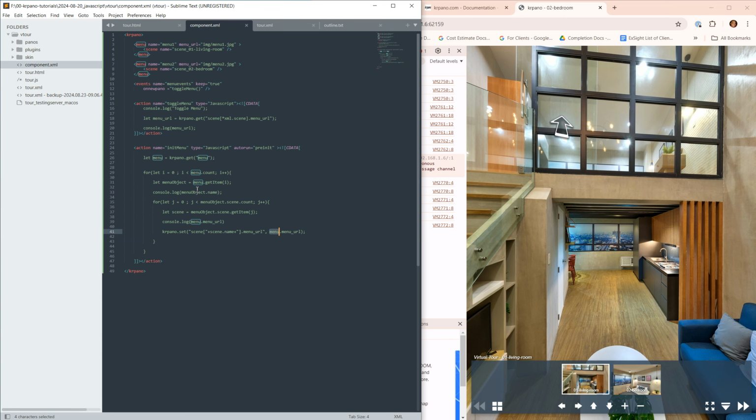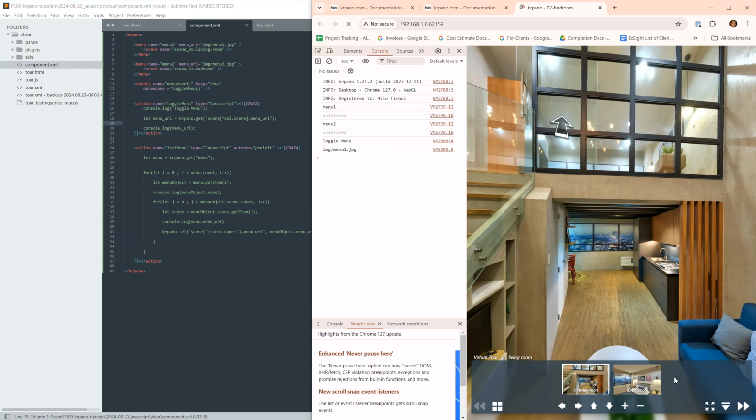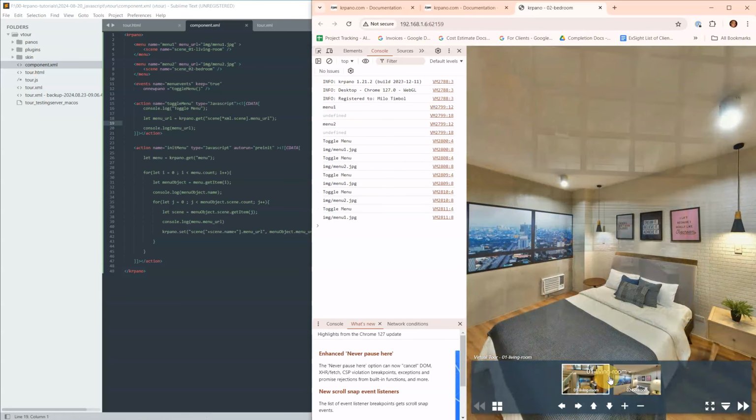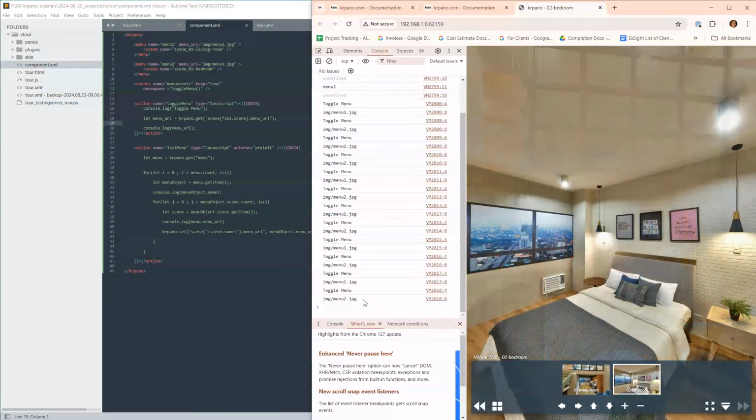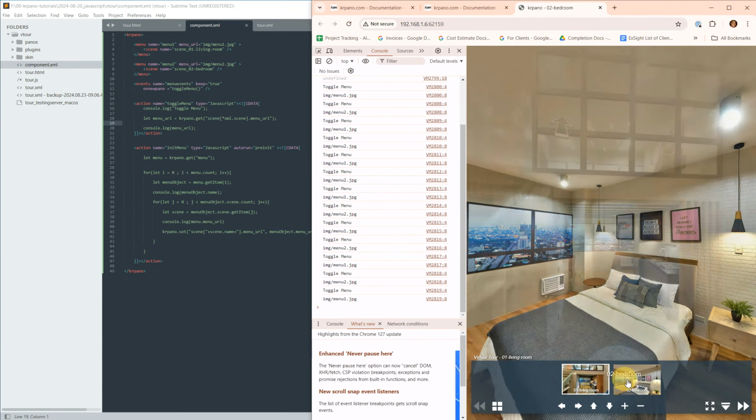Well, this is wrong because menu is getting all of these objects. It should be from here, menu object. So this gets that and sets it to the scene. So, okay, right now, let's switch. As you can see, when you do a toggle, it is able to get the menu URL assigned to the object.